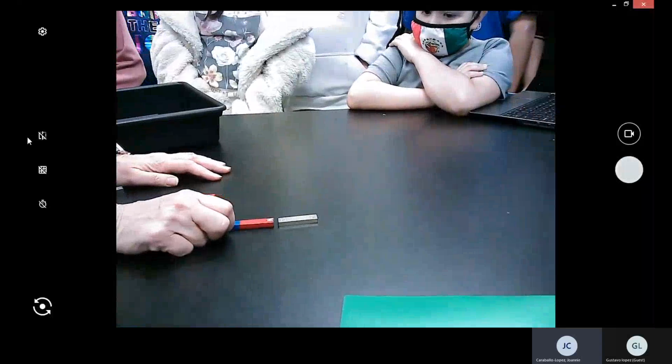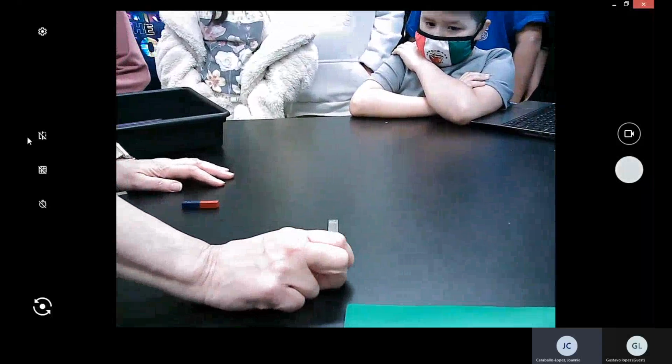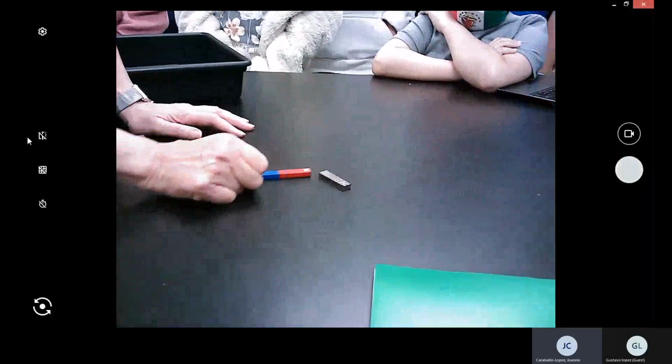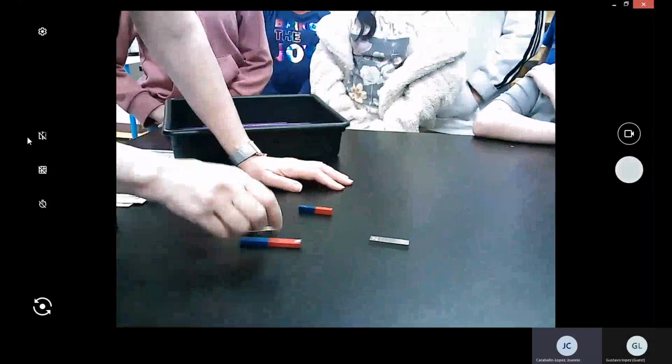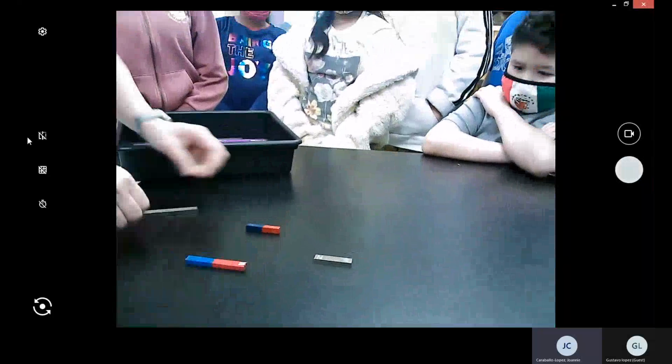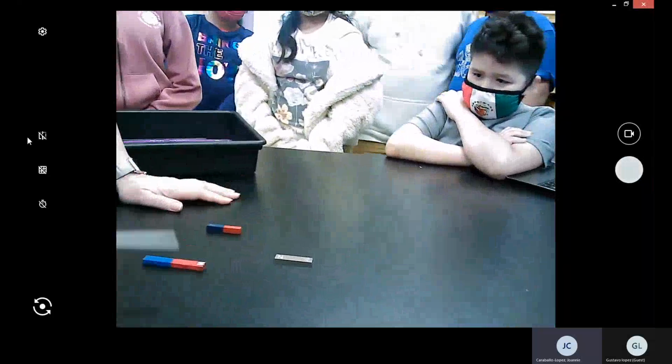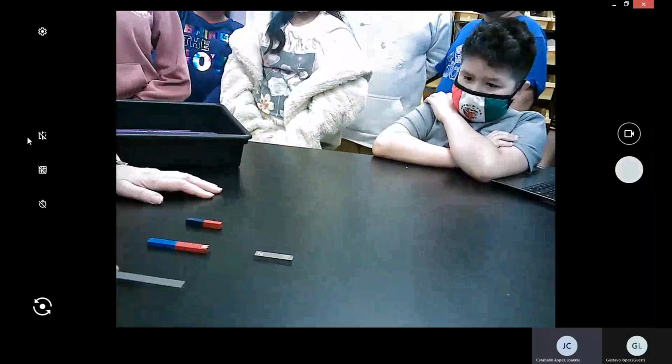North and north, they're repelling each other, right? See, it wants to be attracted. It doesn't want to fight. So, let's see. Whoops. Got it. So small, medium, large.